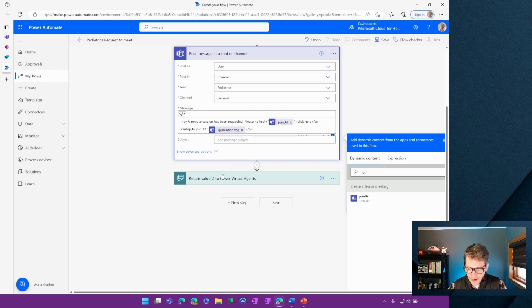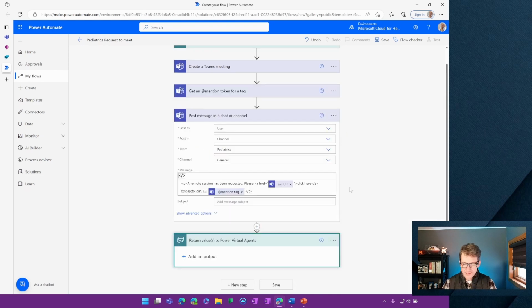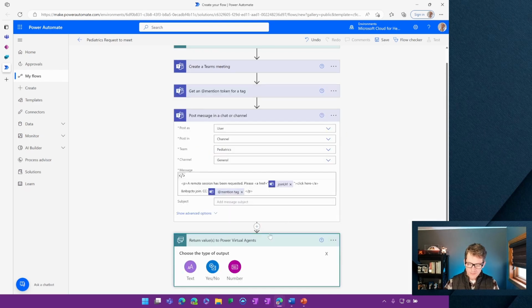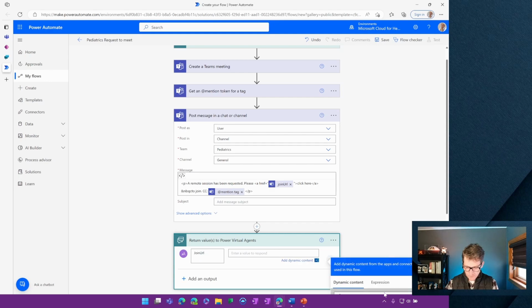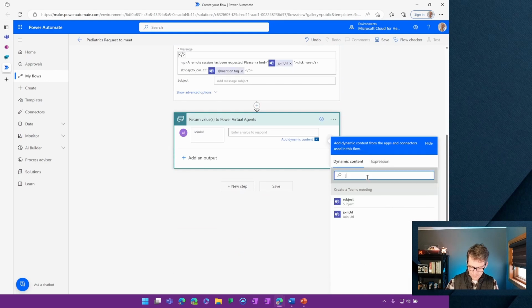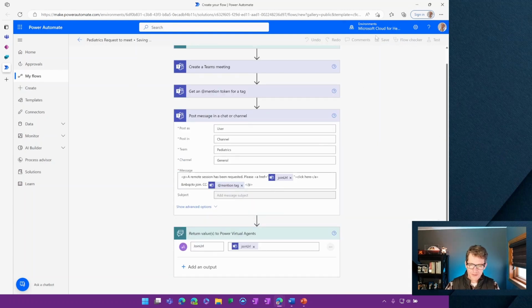And last but not least, what I'm going to do is return information to the chatbot. And this is going to be the join URL. Great. Go ahead and give that a save.